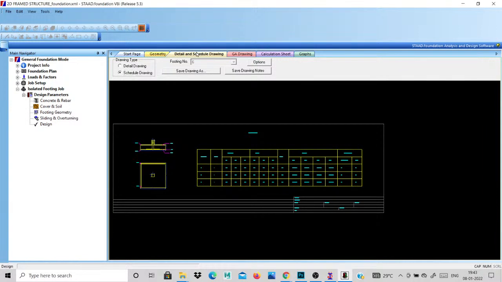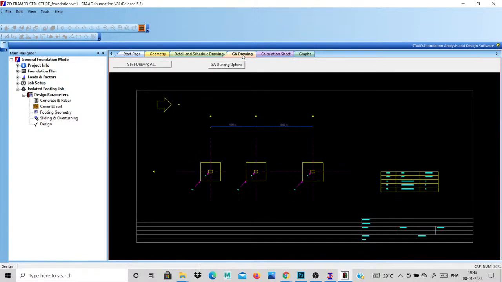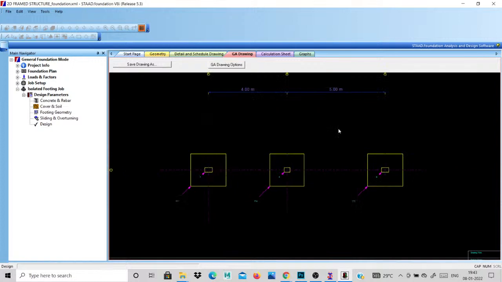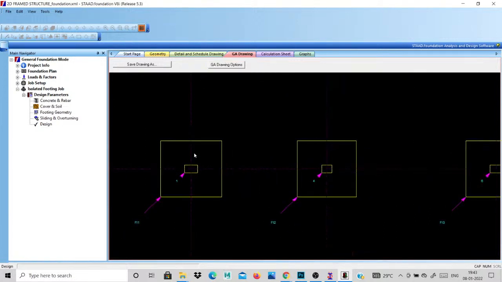Next one, the GA drawing, graphical drawing. This is the first drawing provided, with the center to center dimensions and the column marking. This is the first drawing to be given for your sites. Our center to center distance is 4 meters and 5 meters is our column dimension. So 1, 2, 3 are our columns.